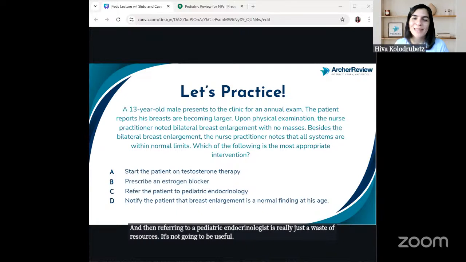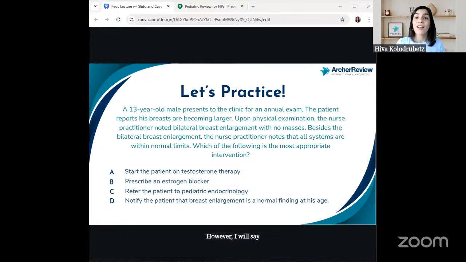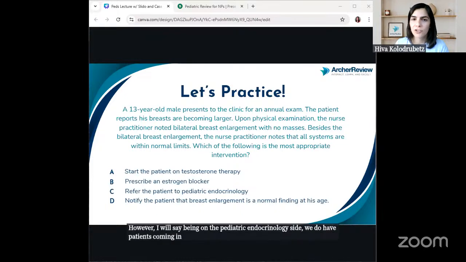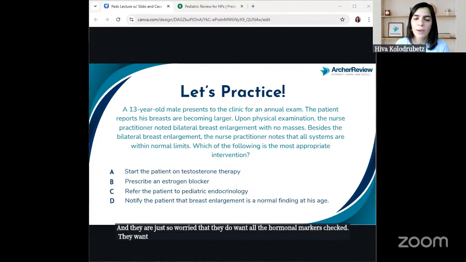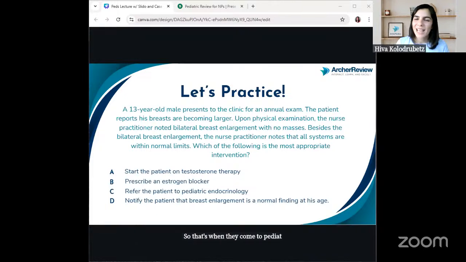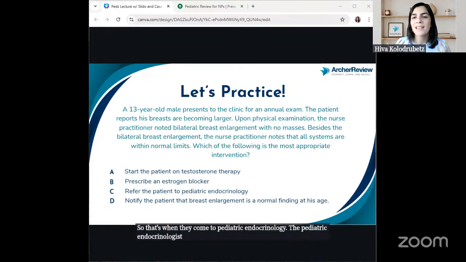However, I will say, being on the pediatric endocrinology side, we do have patients coming in where the primary care clinician has tried over and over again to reassure this patient, and they are just so worried that they do want all the hormonal markers checked. They want everything. They want a full evaluation. So that's when they come to pediatric endocrinology. The pediatric endocrinologist reassures them, but that patient is still really anxious about this.